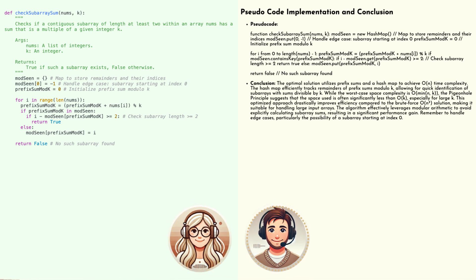What's next? Now we're ready to loop through our input array, which we'll call nums. For each element at index I in our array, we'll update current sum by adding the current element to it. Got it. So current sum is continuously growing as we traverse the array. Exactly. Then we calculate the remainder of current sum when divided by k. We can store this remainder in a variable called remainder. So remainder is going to hold the key to our hash map.